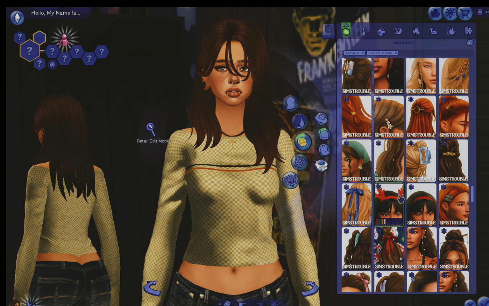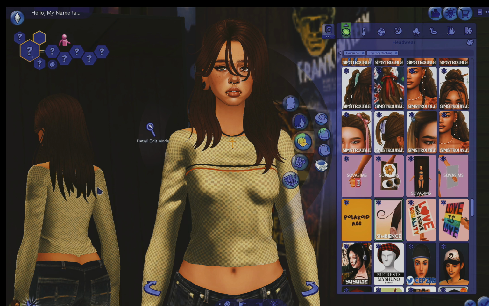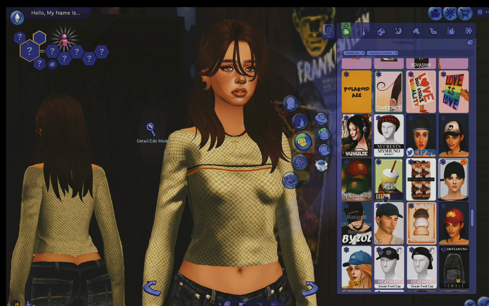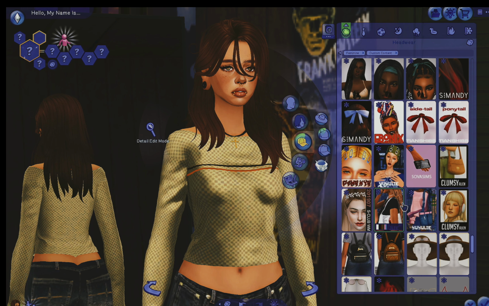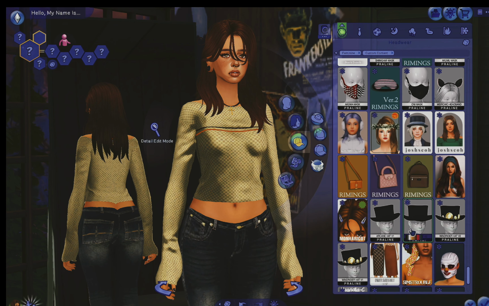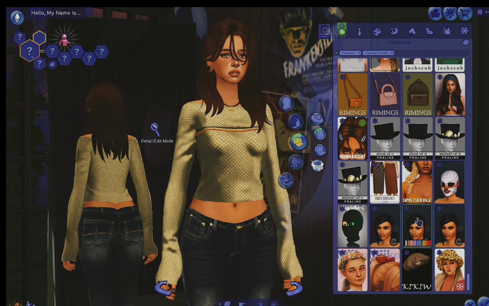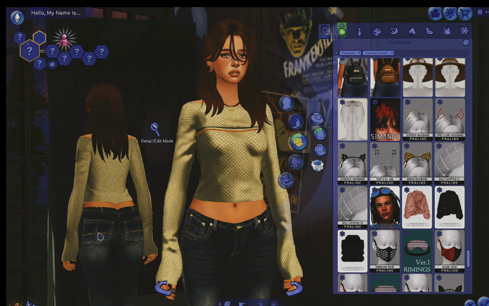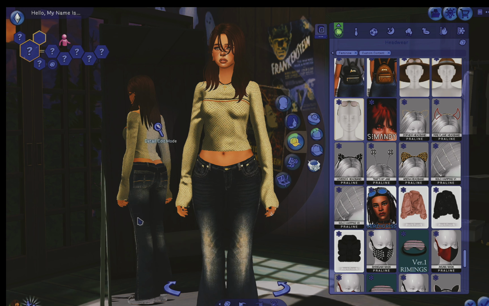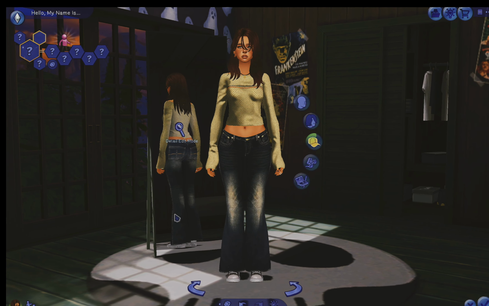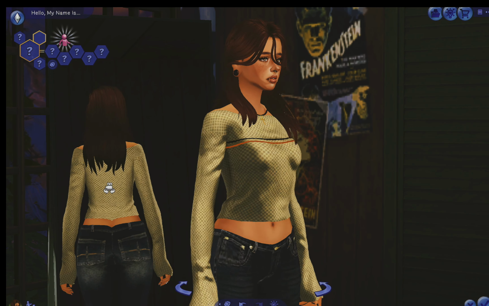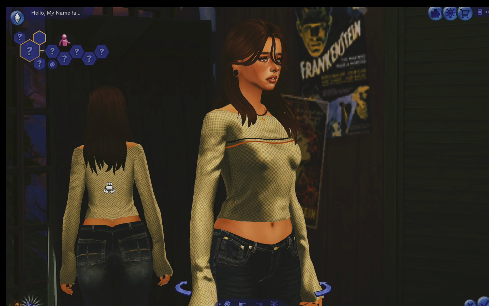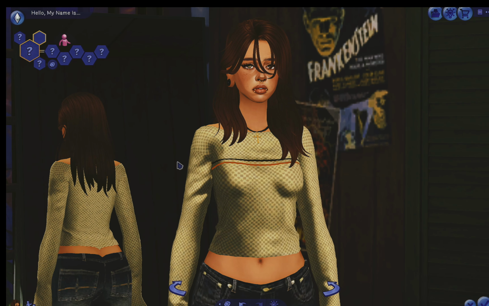But I might just add like this little curl that I always add onto my Sims. Or a bag, but I'm not really feeling any bags for her. Yeah. But yeah, I think that's mainly the way I make my female Sims.